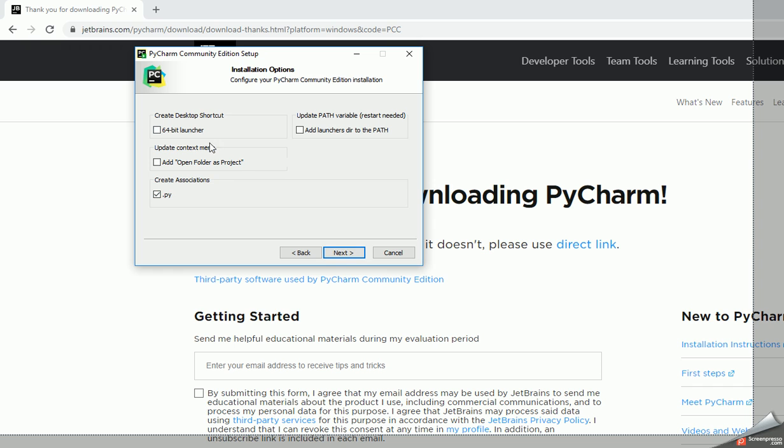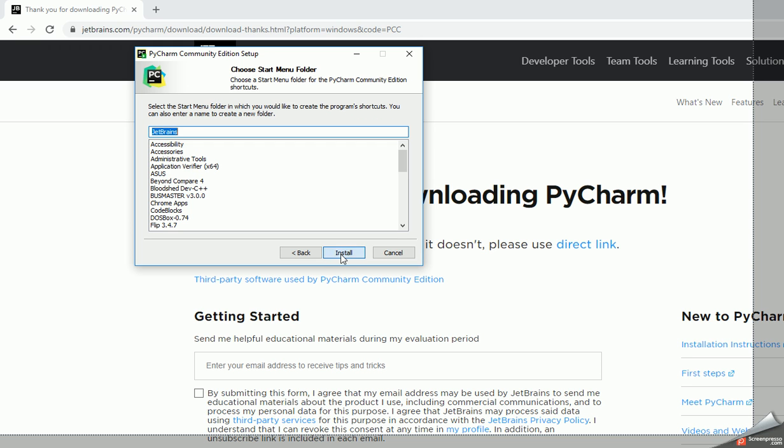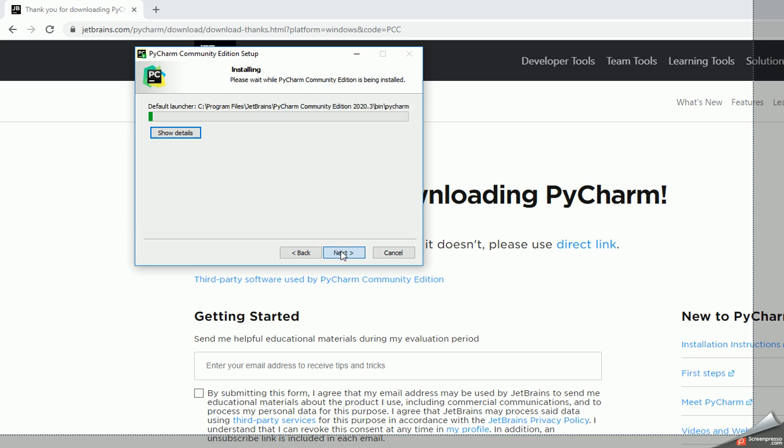I will associate all my Py files with PyCharm, and I will also add the launchers directory to the path in order to just invoke PyCharm from anywhere I want in my system. I will pause the video for now, and I will resume again once the installation is done.